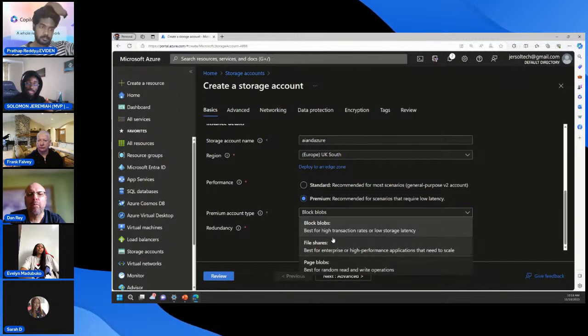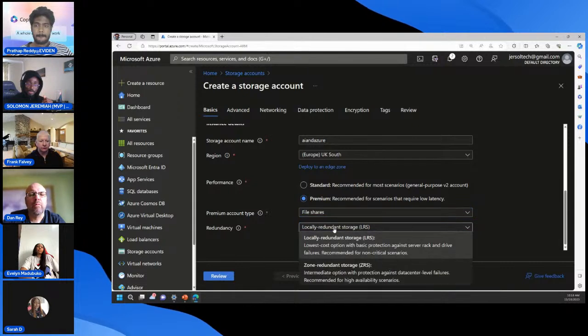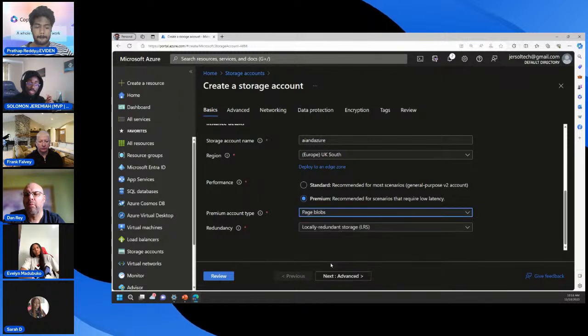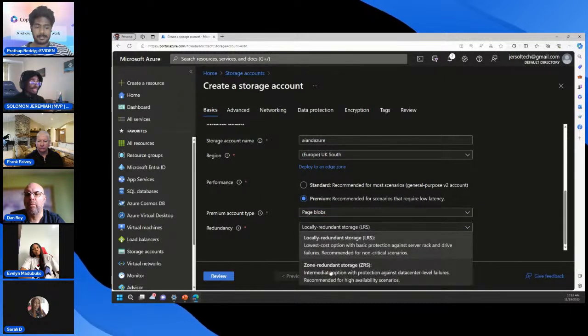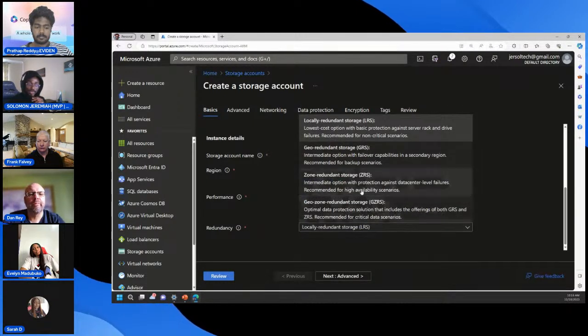Let's go to the next one, which is the file share. Remember, I'm still on premium in terms of performance. If I come here, you can see the same thing is happening. Now I'll go to the last one, and that's the same thing I can see here. Now I want to switch back to standard. When I go back to standard, you can see everything I explained, I can see them now.